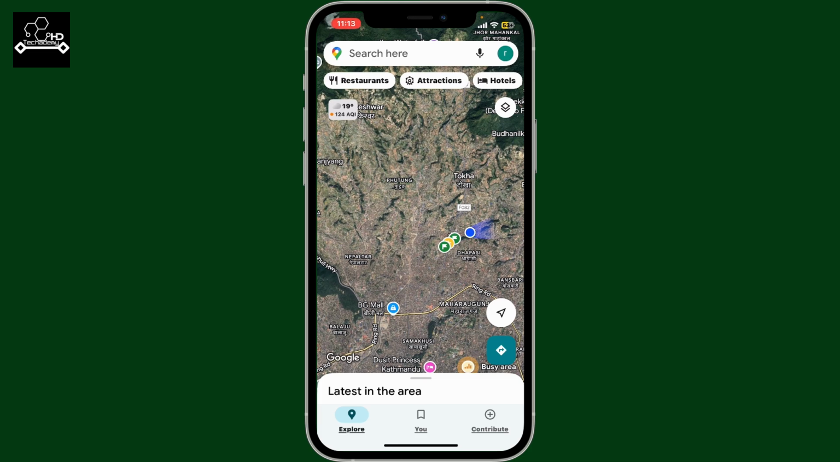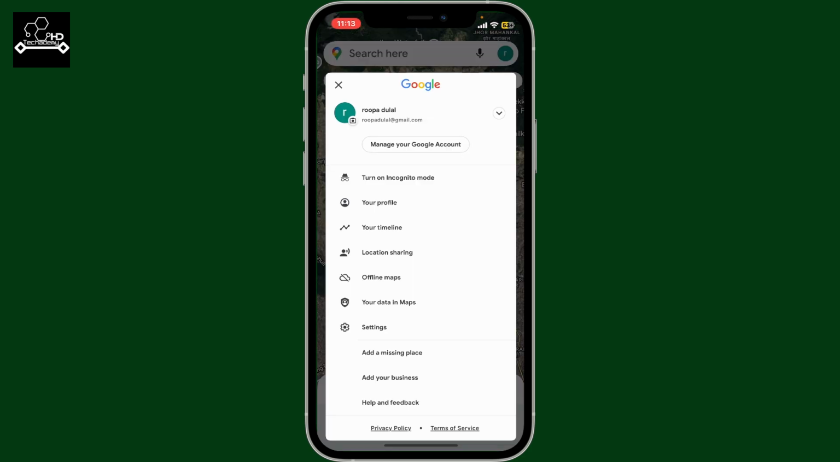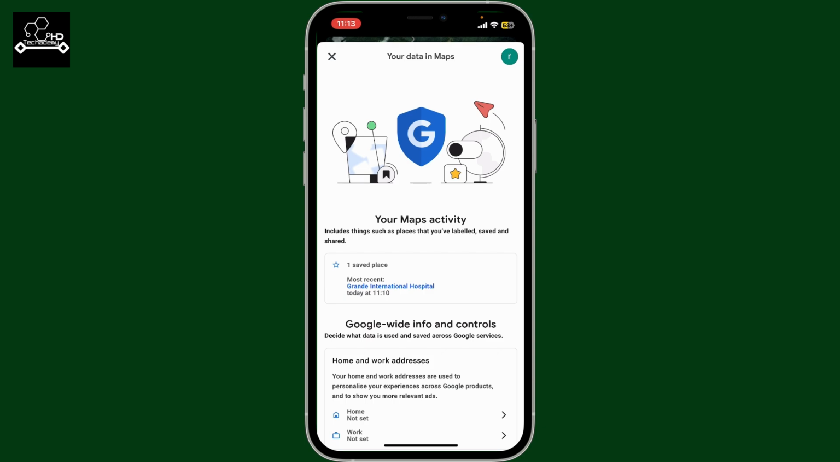First, open up Google Maps and head over to your profile icon in the top right corner. You will see a drop-down menu. Simply go ahead and tap Your Data in Maps. This is where all of your saved trips and data lives.